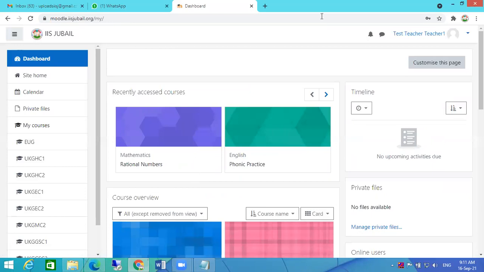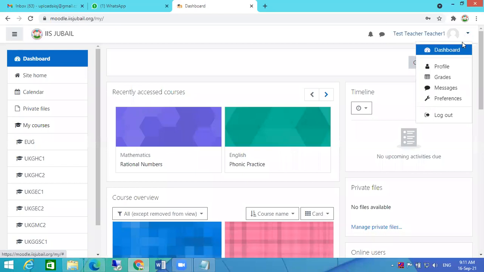Now you can see on the top right corner, test teacher, teacher one. This is the name of the teacher, which will be shown on the top. From here you can log out and see your profile, preferences, and all that. You can see the dashboard from here. On the left corner, you can see the menu.